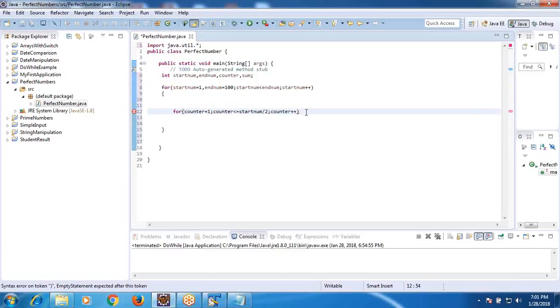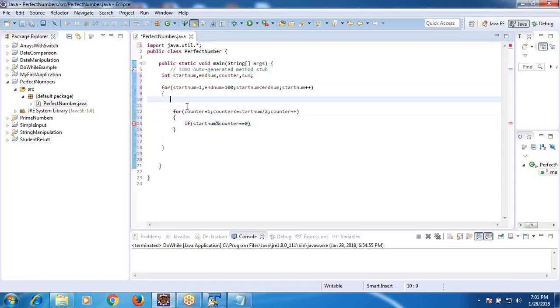We put like this. And here I am going to use an if condition. Okay, if here the startNum % counter equal to 0, therefore what we do here, sum equal to 0 we put. In such cases, it is sum equal to sum plus counter. Going to write like this. So this is the for loop we use.